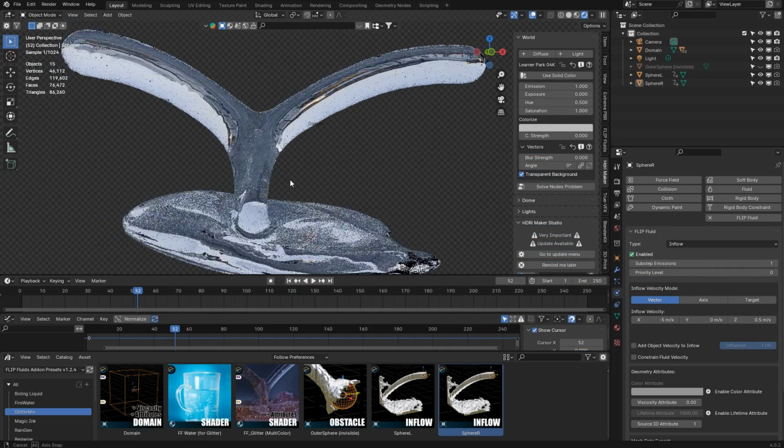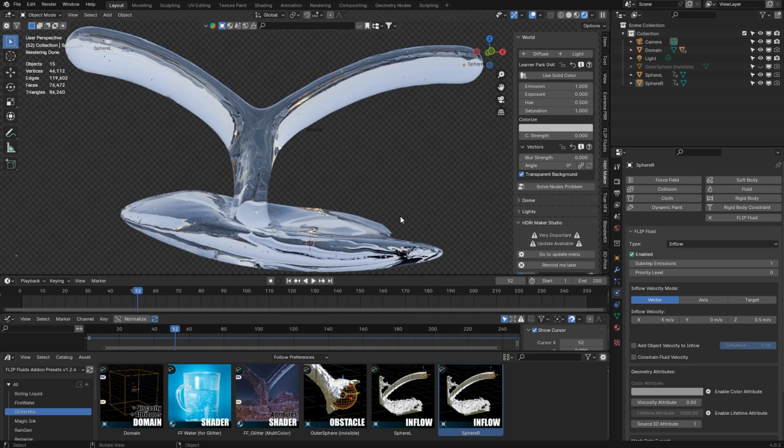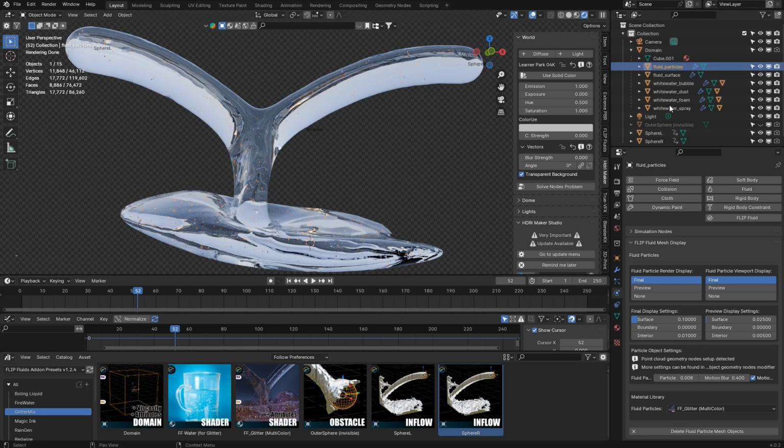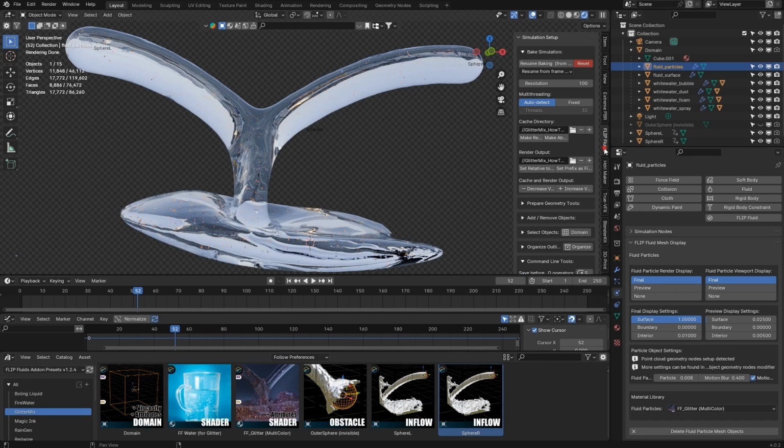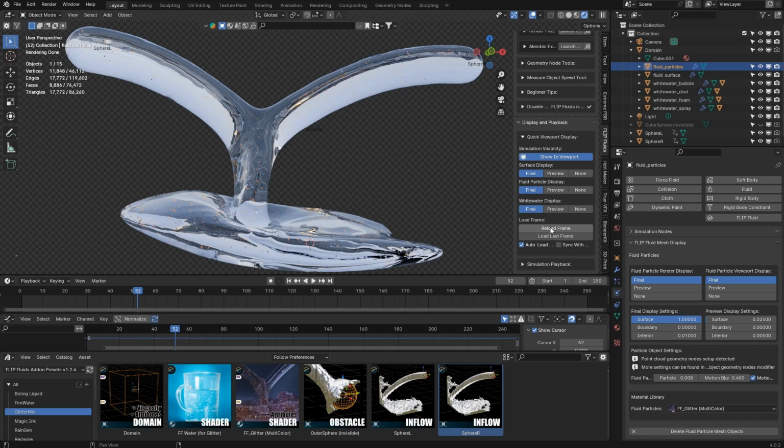The test render shows way too few particles, and this is because we are simulating in a very low resolution. And if you take a look into the fluid particles properties, you will find that a very low number was set for displaying. You could increase it test-wise, and then don't forget to click the reload frame button.